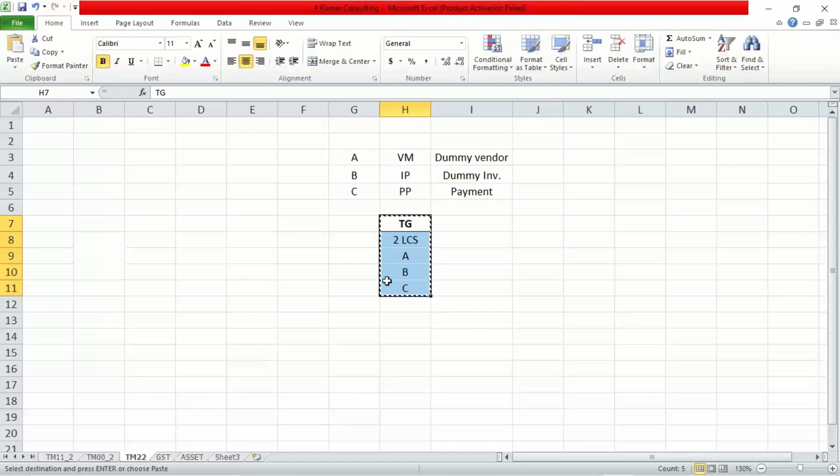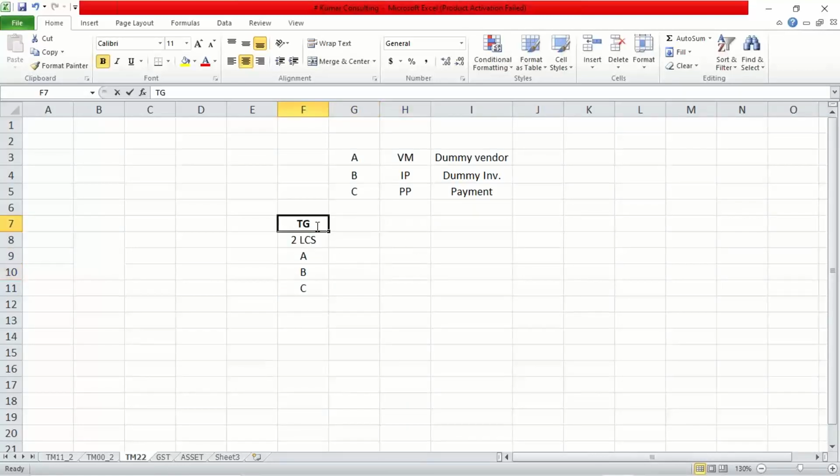I'll tell you. Now here, let's suppose, tolerance group 1, tolerance group 2, and tolerance group 3. Multiple tolerance groups can be defined. Every tolerance group will have different limits, guys. Every tolerance group is going to have different limits.